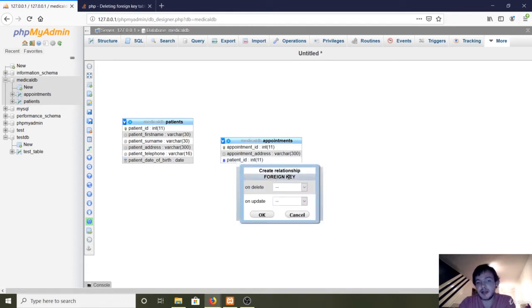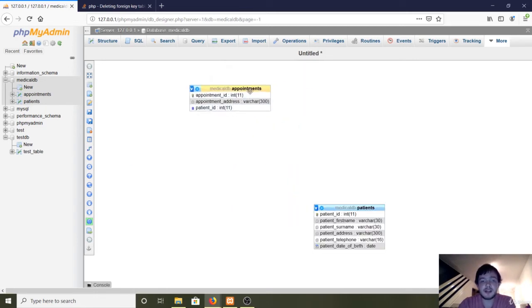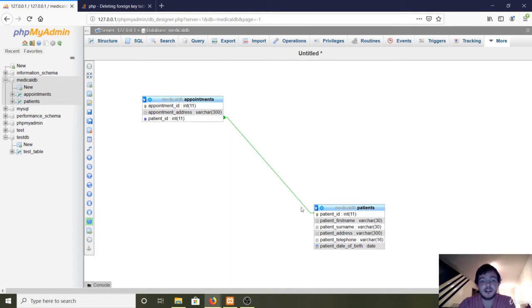Now it says Create Relationship. And here it says On Delete, On Update. So select On Delete and you do Cascade. And that'll delete all the appointments if we ever delete the patient. On Update, you can keep that as it is. Press OK. And there we are. You can see it's drawn a line to represent the relationship.